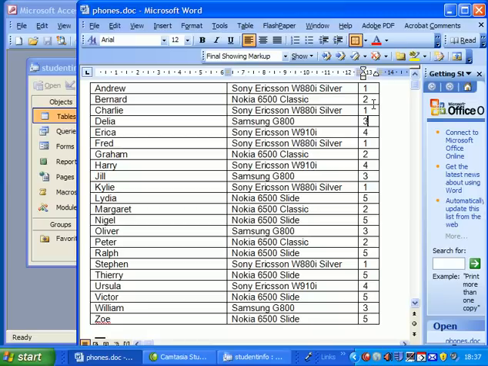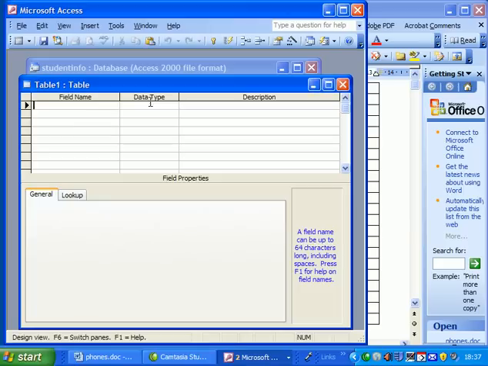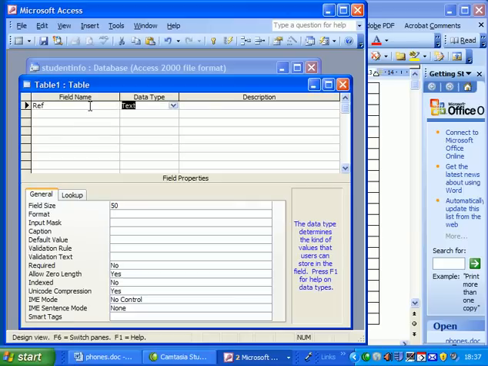Okay. So what we need is a table with the 880i, the classic, the J800, the W910i, and the fifth one is the 6500 slide. Let me show you how to do that. So create table in design view. The first field will be called ref, which is going to be our auto lookup field.